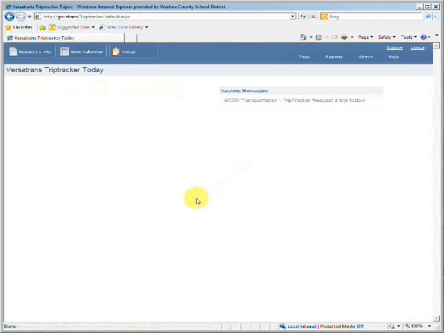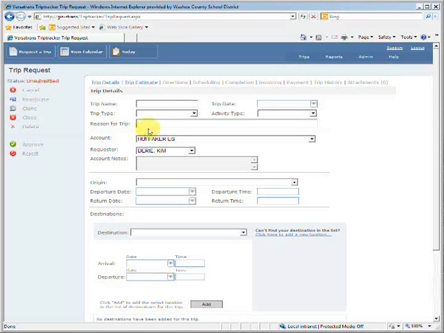Notice there are 3 tabs in the upper left of the screen: Request a Trip, View Calendar, and Today. Request a Trip is where you enter all field trip requests. Things to remember when requesting a trip: no trips before 9 a.m. and none between 2 p.m. and 4:15 p.m. Trips must be made a minimum of 15 days in advance. If you are trying to request a trip at the last minute, you will need to contact Tanya.